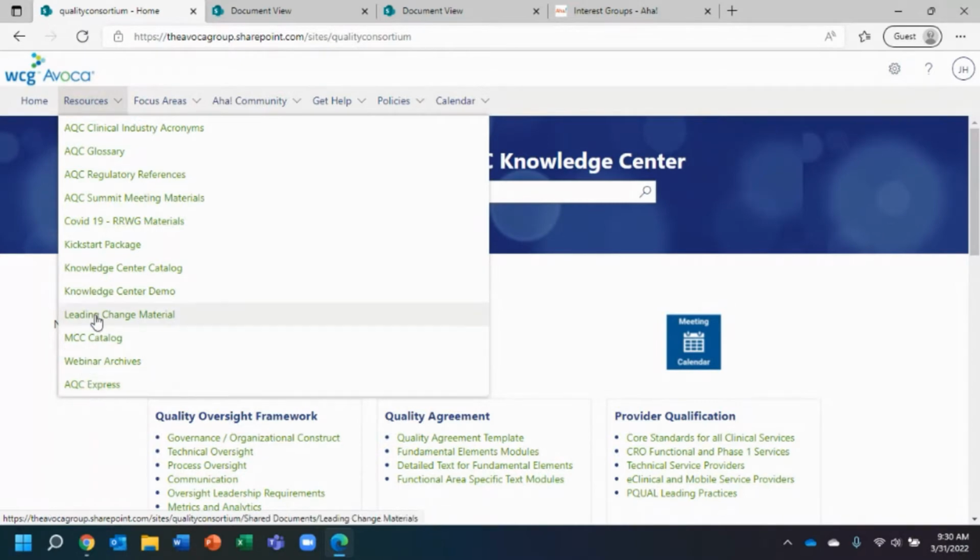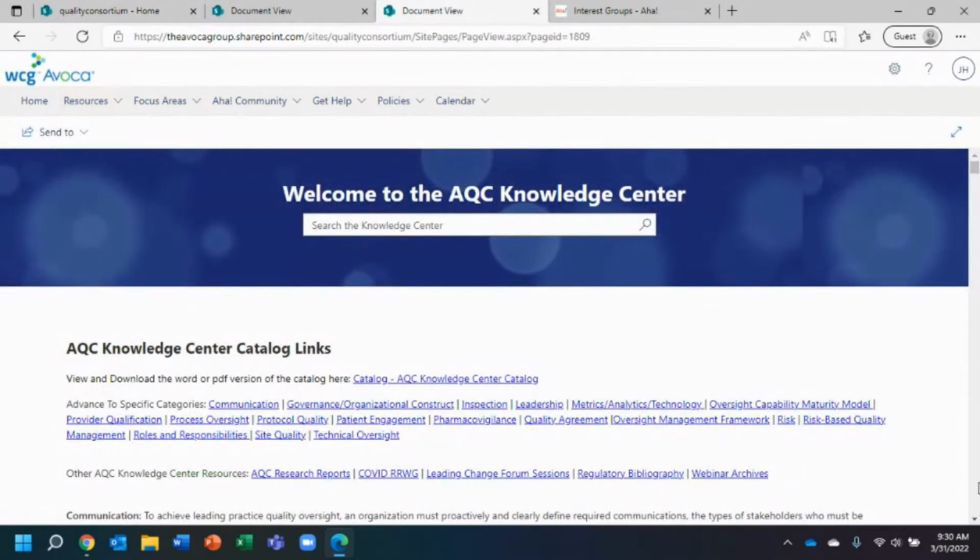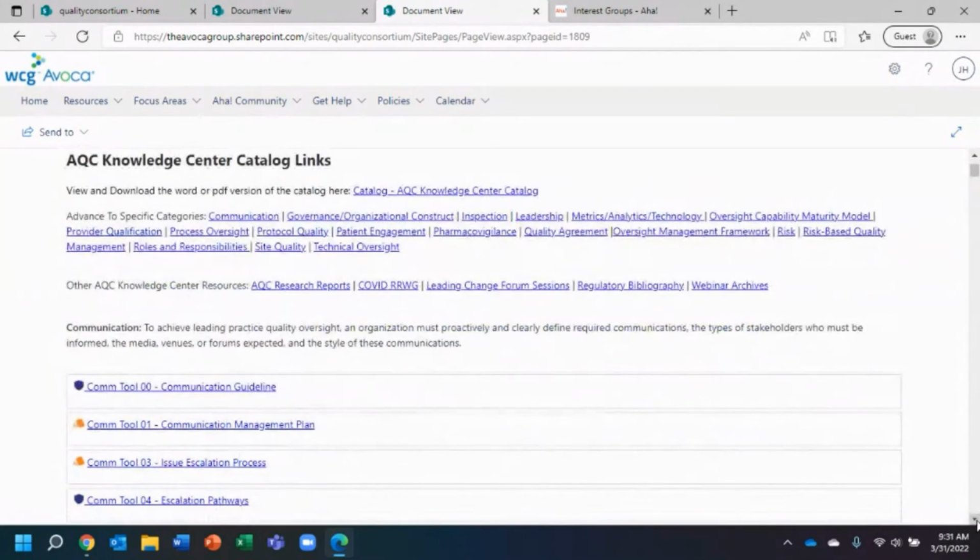Now I'm going to go in and show you the catalog that is available for AQC materials. When you click on here, it takes you to this page. There are two versions of our catalog. The first version is this Wiki page that you're viewing. Every document is found listed on this Wiki page. There are 500 AQC leading practice materials on this page.